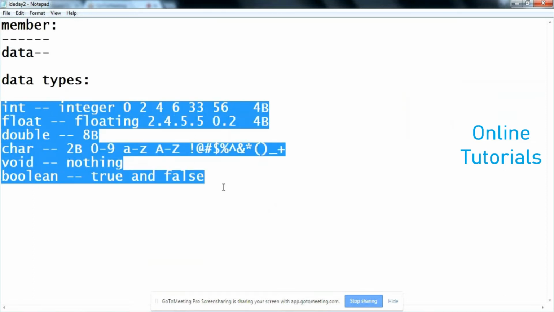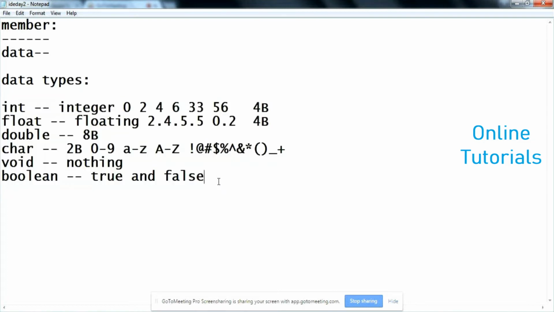Apart from these there are many types, but we will concentrate mostly on these types of data: integer, character, float, double, void, and Boolean. These are the things with which we can construct members. So how to write a member? We'll see a general syntax, a very simple one, not too complex.